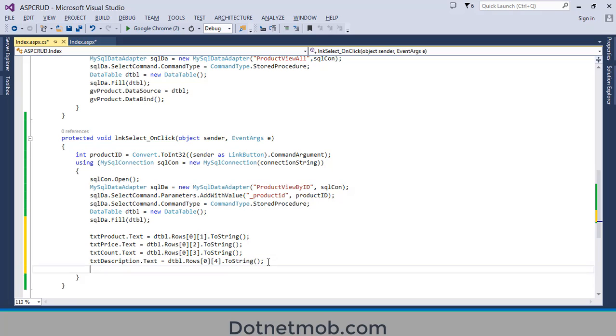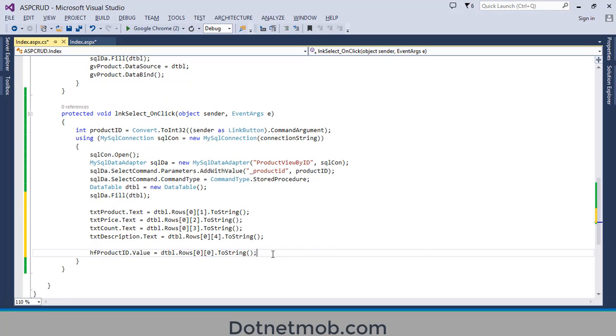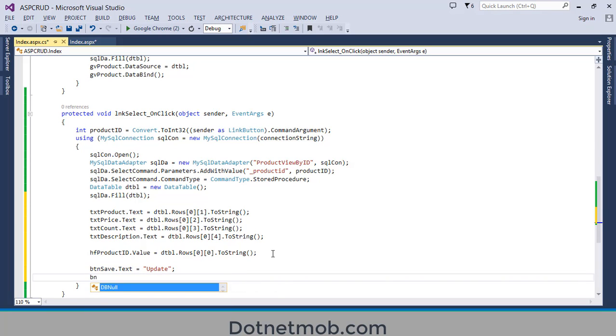Now we have to set hidden field hfProductId dot Value equals product id column value. Let me copy this and paste it here. Product id column index is 0. Finally, we have to set properties of the buttons. btnSave dot Text equals Update, and we have to enable btnDelete, dot Enabled equals true.